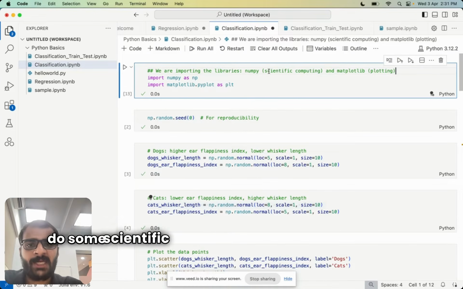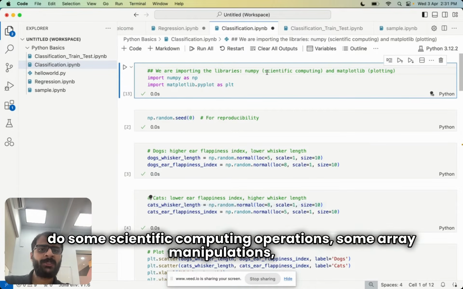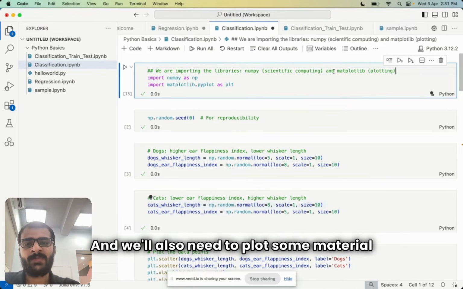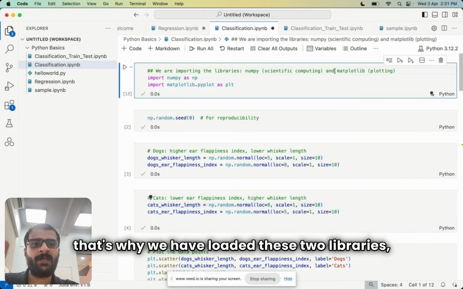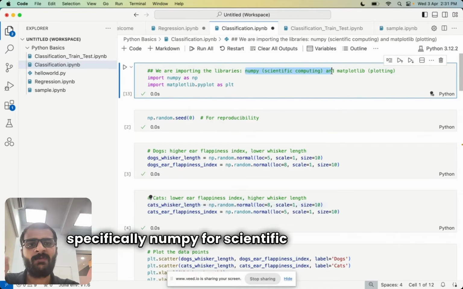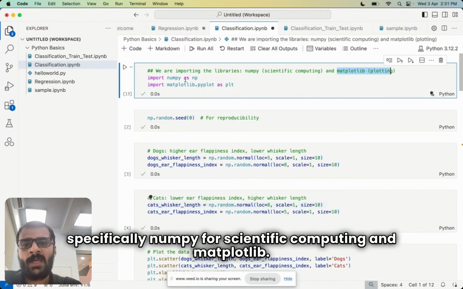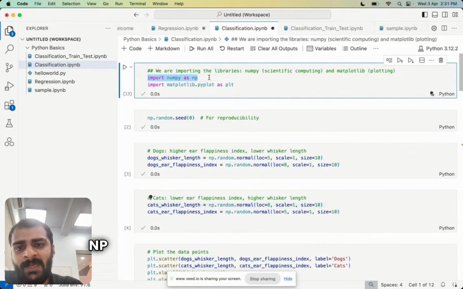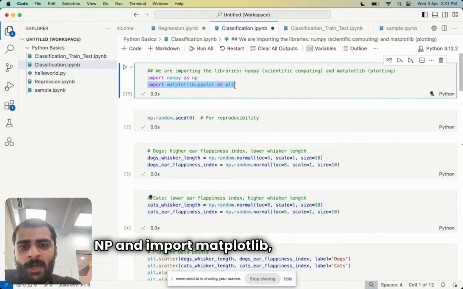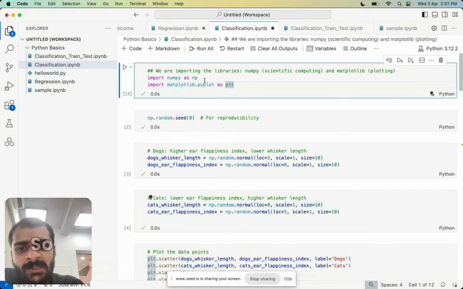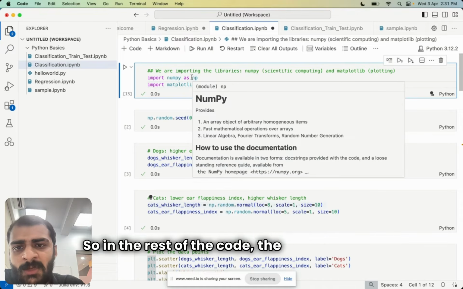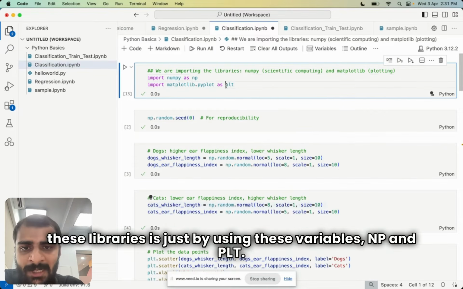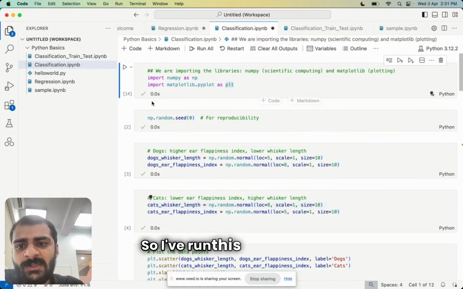Since we will need to do some scientific computing operations, some array manipulations, as I will show you, and we'll also need to plot some material. That's why we have loaded these two libraries specifically, NumPy for scientific computing and Matplotlib. And the way to write the code for this in Python is import numpy as np and import matplotlib.pyplot as plt. So in the rest of the code, the way to access these libraries is just by using these variables np and plt. So I've run this code block now.